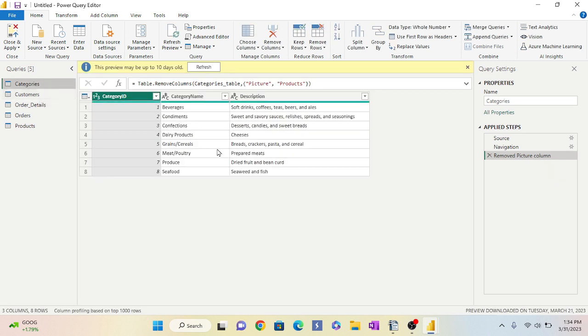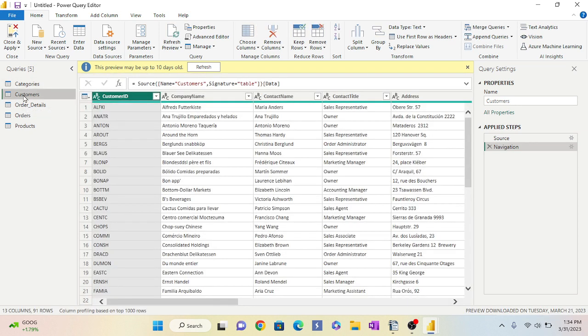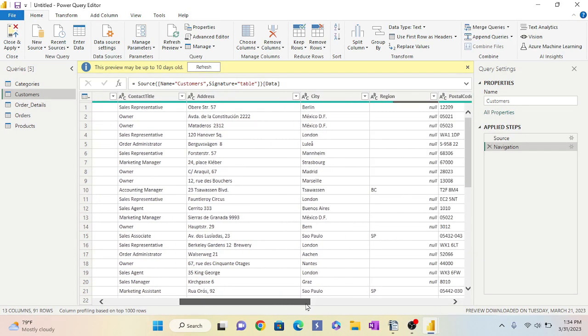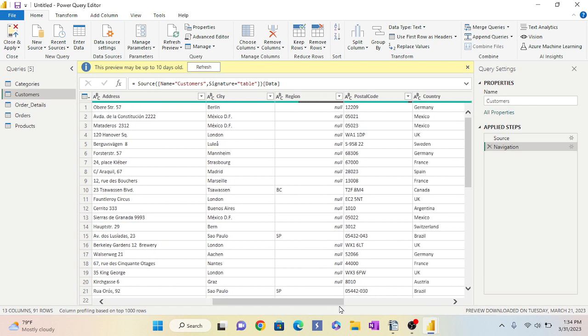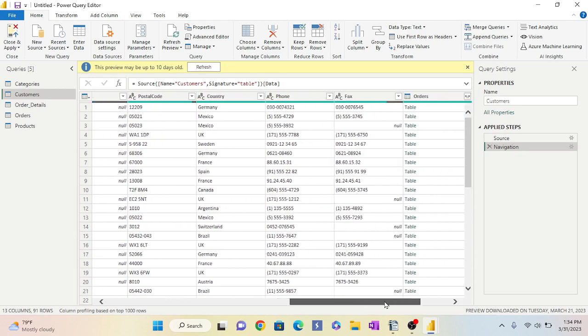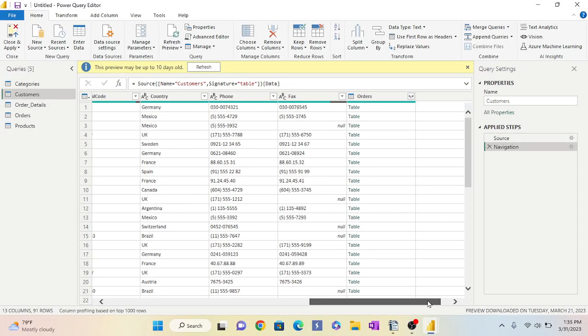Since I have already cleaned my categories, now I will click customer. Let me see what this is: customer ID, company name, contact title, everything looks good. Address, city, region. Here in region, I have too many null columns. I have to work on that. Postal code, country, phone, fax, and orders.